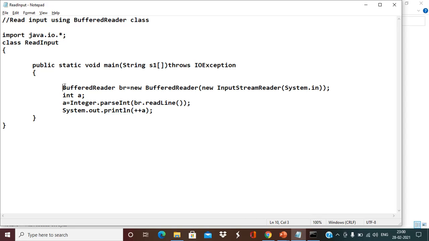In order to make use of the functions within a BufferedReader class, we have to create an object for this. So the object creation statement is class name followed by object name. Here the object name is br. You can give whatever name you like, equal to new operator and the BufferedReader constructor. This is going to take the input string from the standard input device. So the constructor has to be passed with the new object of the InputStreamReader class.